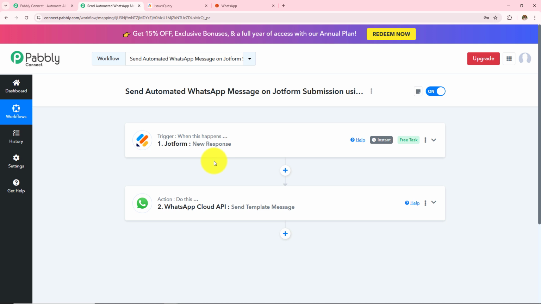So here we are going to learn how to send automated WhatsApp message on Jotform submission, and here I have created an automation workflow between Jotform and WhatsApp Cloud API with the help of Pabbly Connect, and let's check whether this workflow is working perfectly fine or not. For that I am going to open my Jotform and do a form submission there, and if I receive the message on my WhatsApp, this means the connection that we have created is successful.